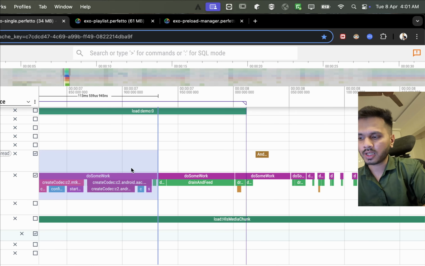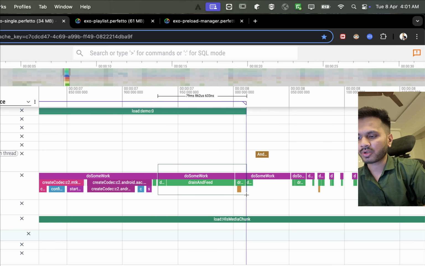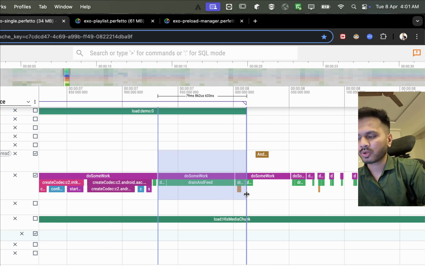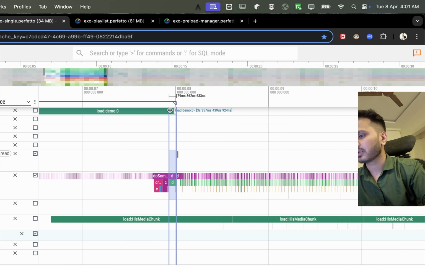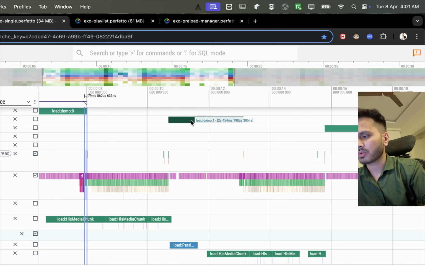And after decoder initialization, my first frame was rendered. So because of all these operations, my first frame time was 3 seconds and 357 milliseconds. And this is happening for all the media items.